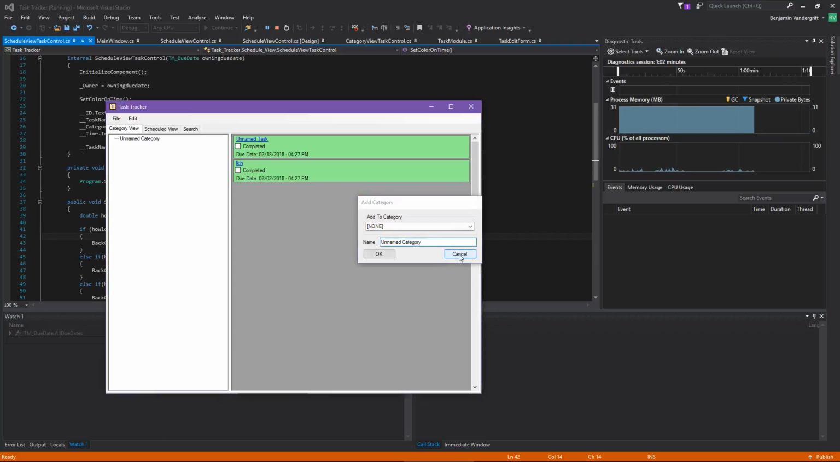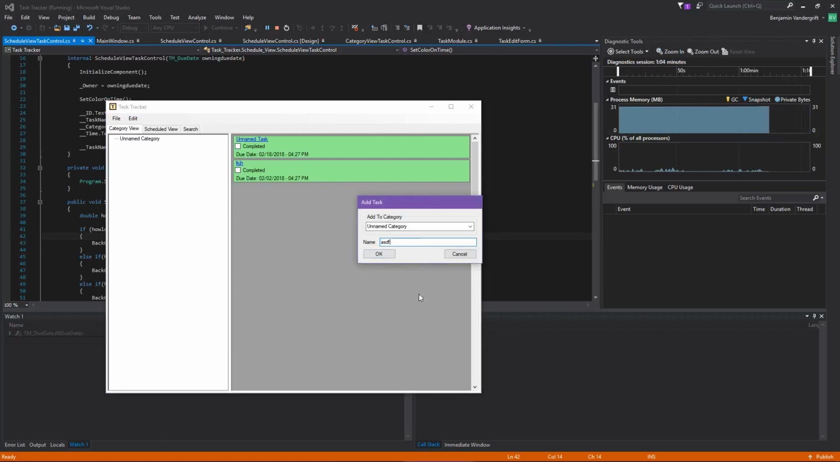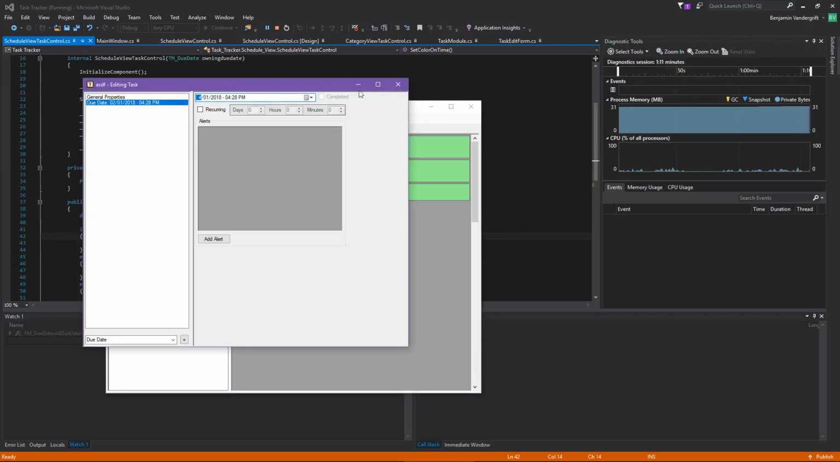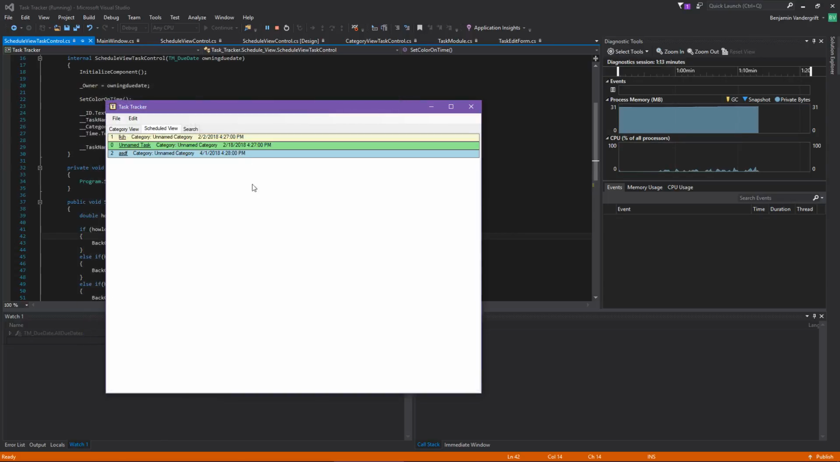Let's just, no, not new category. I hit the wrong thing. An ASDF, let's give this thing a due date in like April. So now I have the correct coloration going on here.